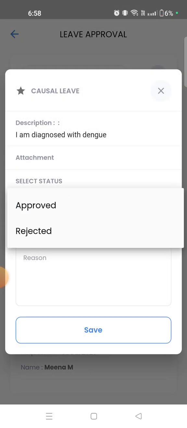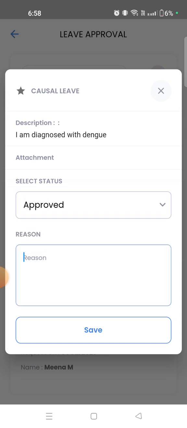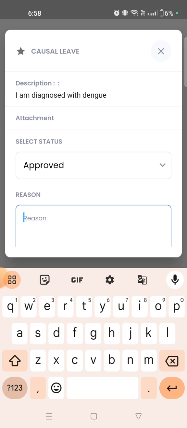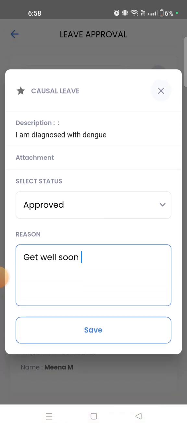Diagnosed, okay, status. Now, as an admin, you also have the responsibility for approving teachers' statuses, any casual leave they have applied. You can approve that. Okay, let's say approved. Reason: you can write get well soon or any reason. For rejected, you basically need to give a reason. For approved, you don't need to give any reason. Then you can click on save.